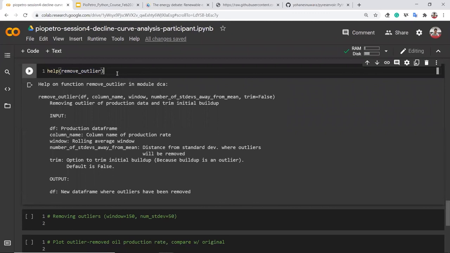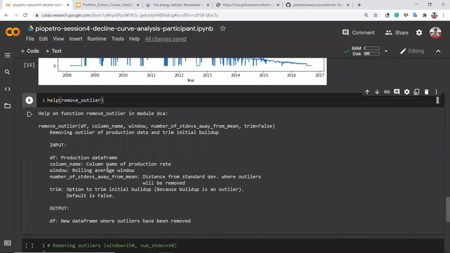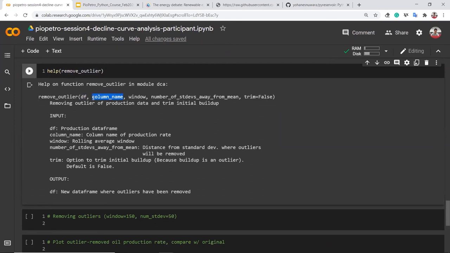So for the remove outlier function, we need the data. First, we need the data frame, and then the name of our column, and then the window and the number of standard deviations.